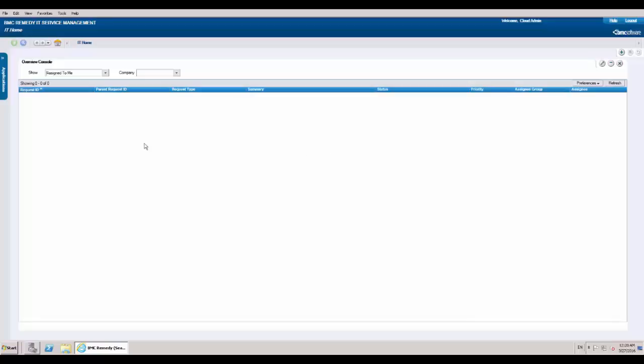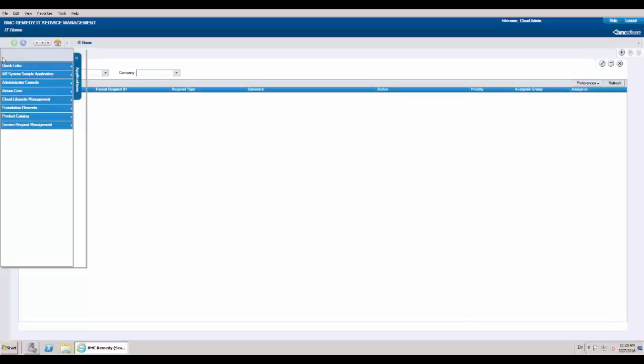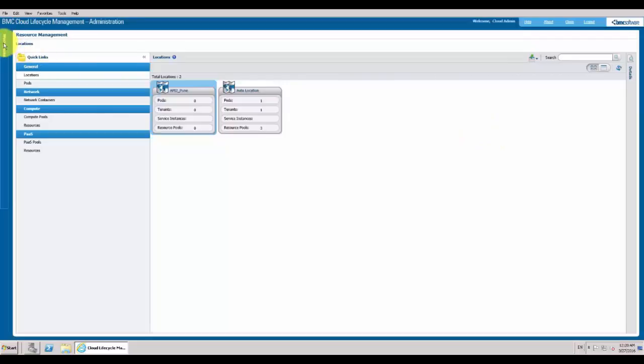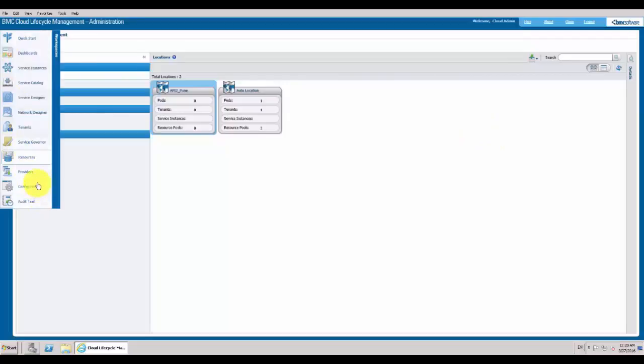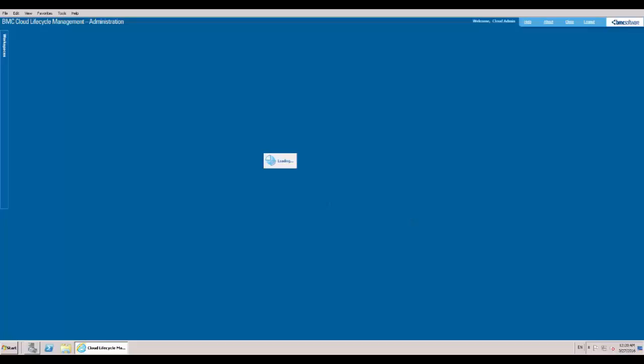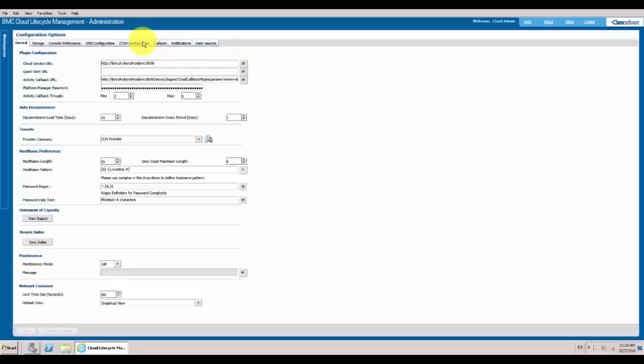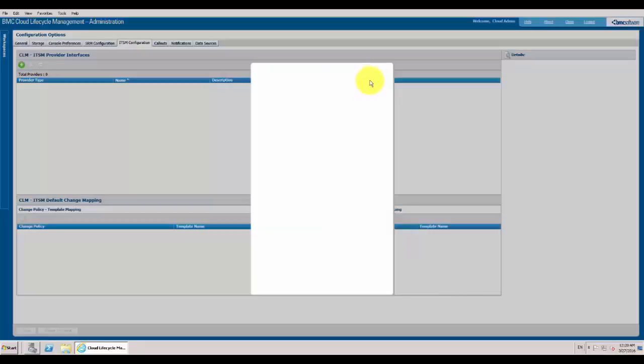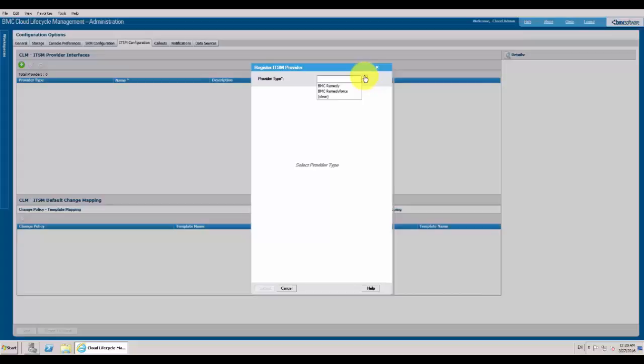Let me take you to the form where we can register a new provider. So I am logged in as a cloud administrator. I will go to administration console. From the workspace, go to configuration and then into ITSM configuration. So from this form, you can go and register a new provider of either of two types, either BMC Remedy or BMC Remedy Force, which in turn can be used by CLM for change management integration.